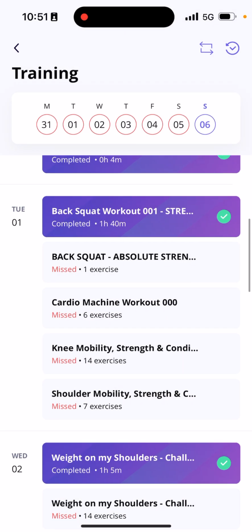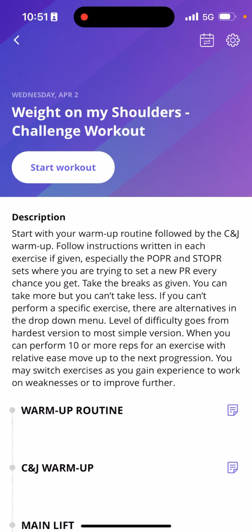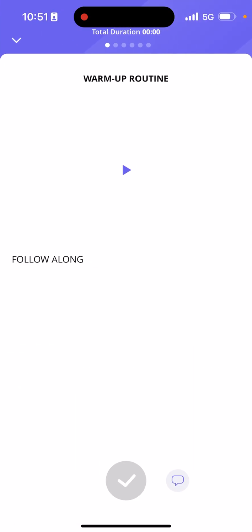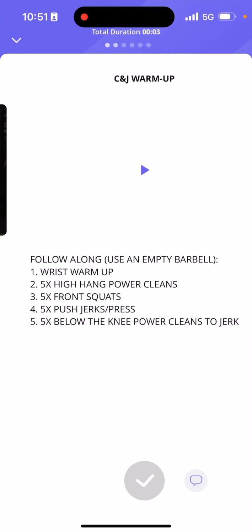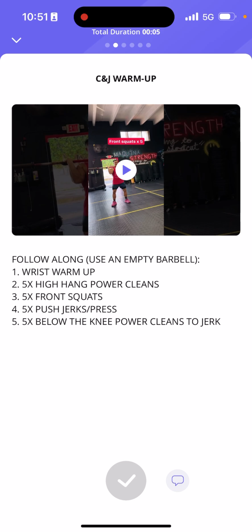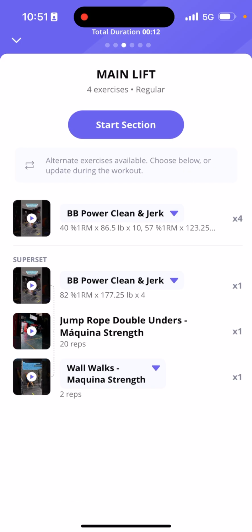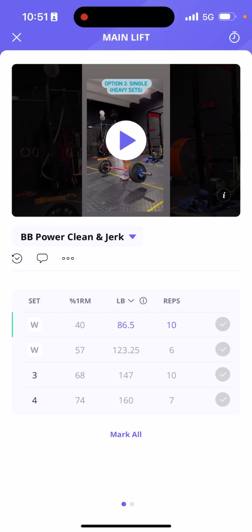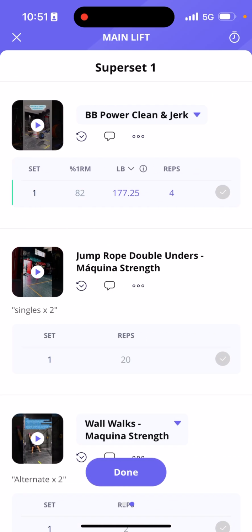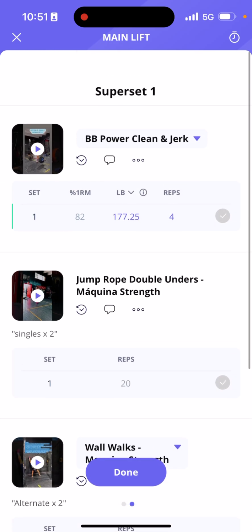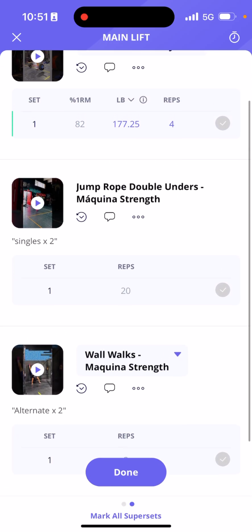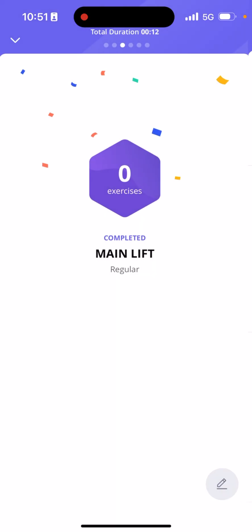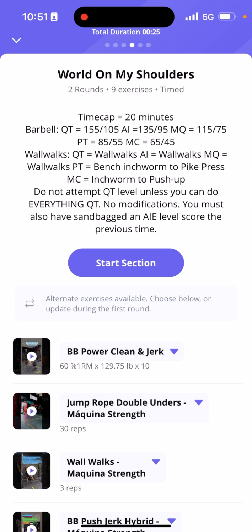And then you're going to get to go through a challenge workout. So the way a challenge workout works, you go through your warm-up routine. There's a clean and jerk workout and a shoulder workout, so I'll give you the clean and jerk warm-up as well. You click that, you finish that. So now for a challenge workout, you start with the main lift. After the main lift, you have 1 circuit, sometimes 2. When you're done with that, you finish your section, and then you have the challenge workout.